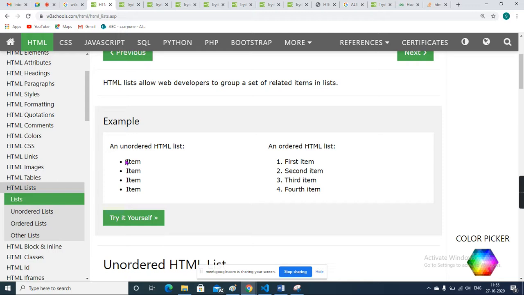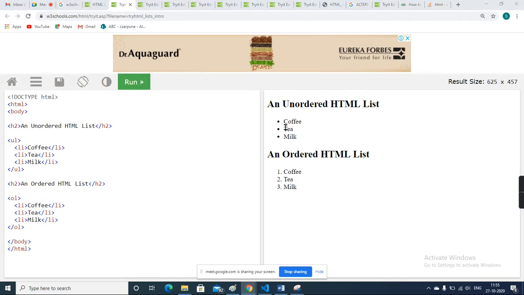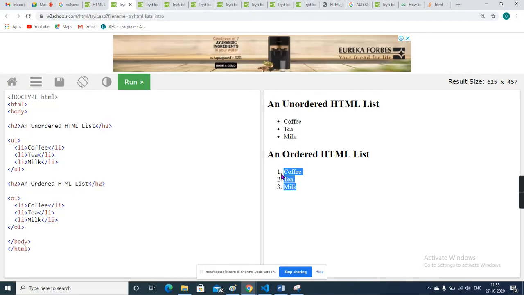It doesn't have any numbering. Okay, that's why it's an unordered list. So how can we display it? Just go here and see unordered HTML and ordered HTML.